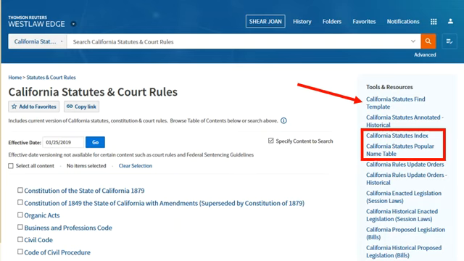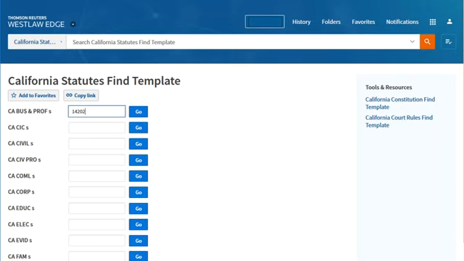And you would get to this page that has an outline of the California codes on the left and a number of tools and resources on the right, including a statutes index, a popular name table, and a link to historical statutes. But we're going to click on the Find template. And now you can just type the section number in the box next to the appropriate code title. This will take you directly to that code section.